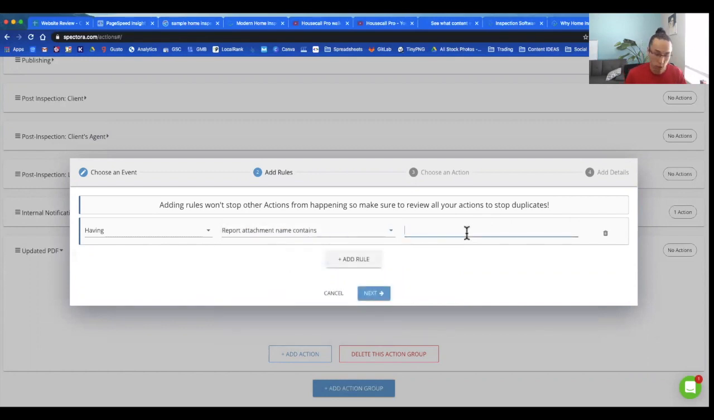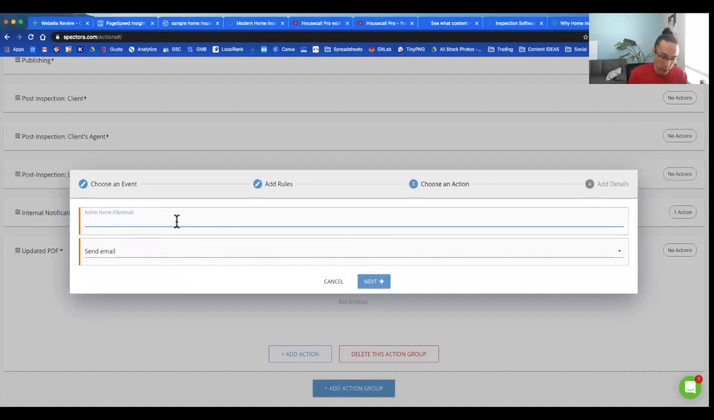So if you attach all your radon reports as this, or even just radon, if you want to keep it simple. So now you're saying anytime you add an attachment that has the name radon in it, you're going to do this action. So radon attachment email.